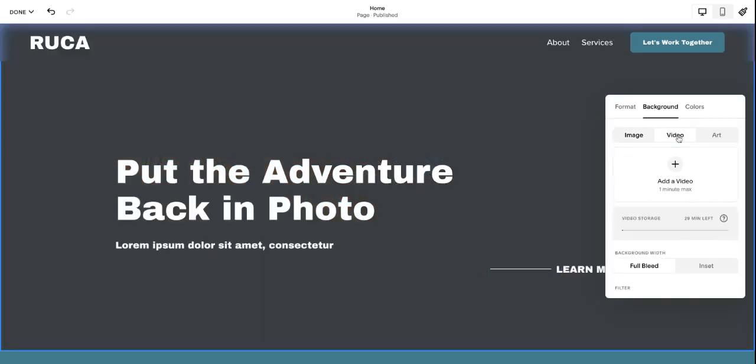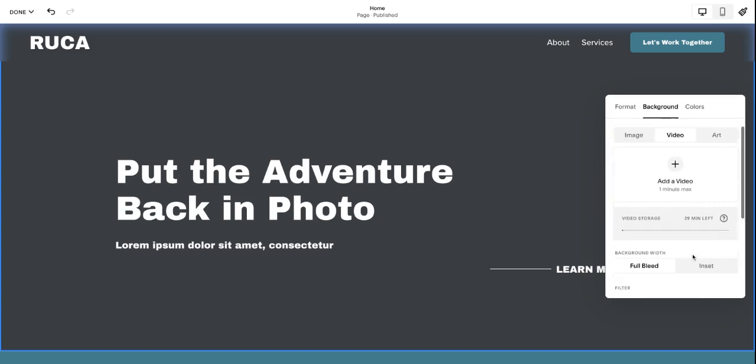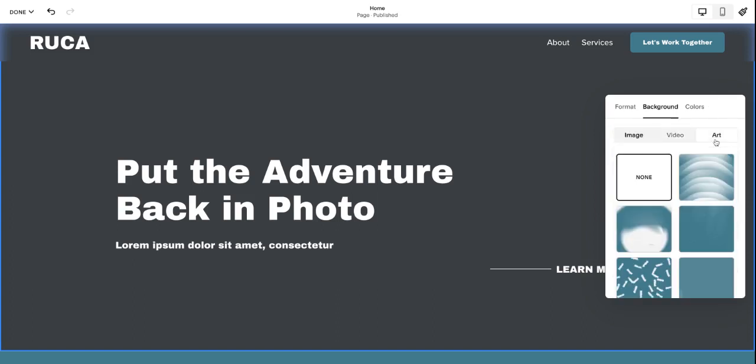You can upload a video. You could do a video background. You can both upload it or you could link it. So you could upload a file. You could also add from a link from YouTube or Vimeo. There's a lot of options below that. You can filter it. You can do a different playback speed.